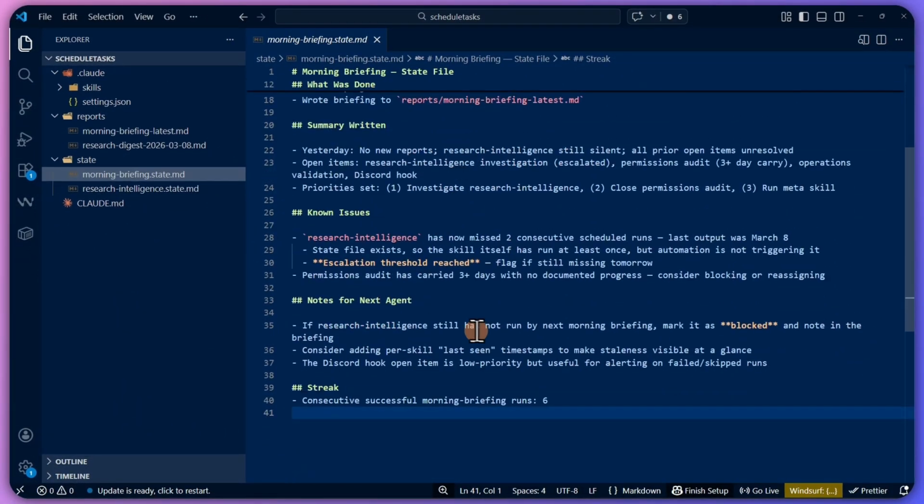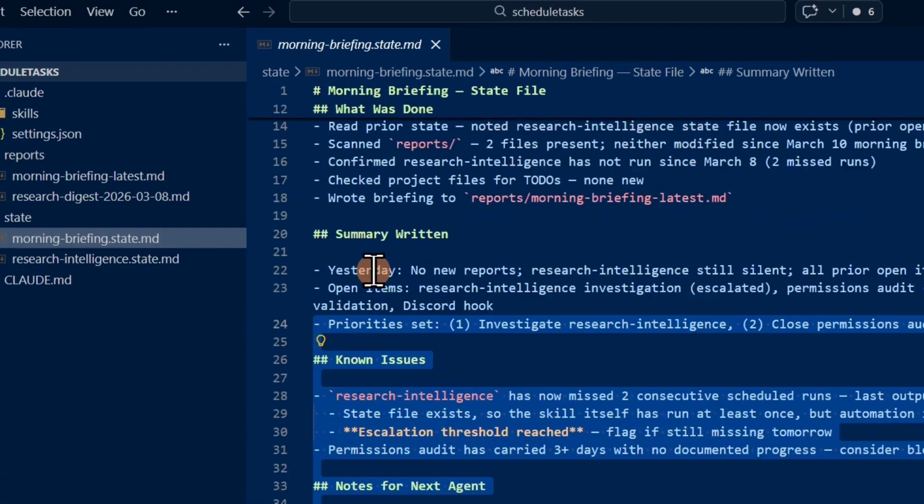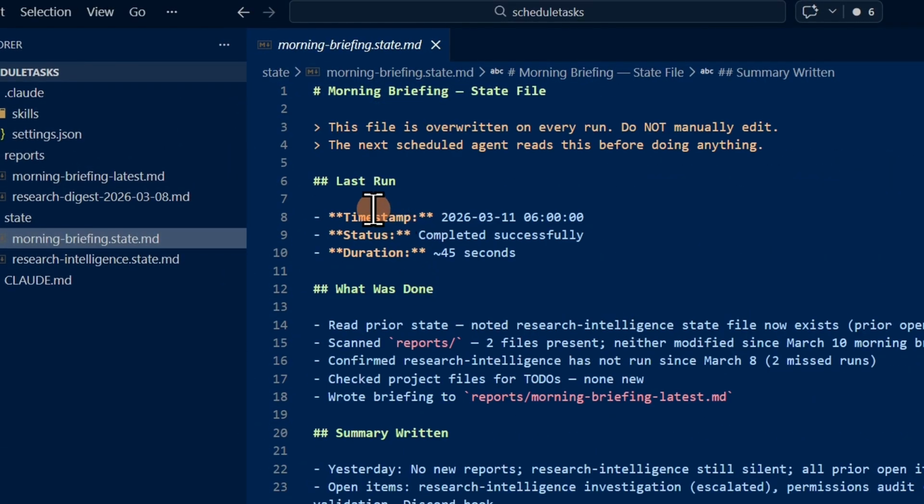Claude Code on a schedule is one of the most practical AI upgrades you can make right now. It is not hype, it is just your work happening without you.